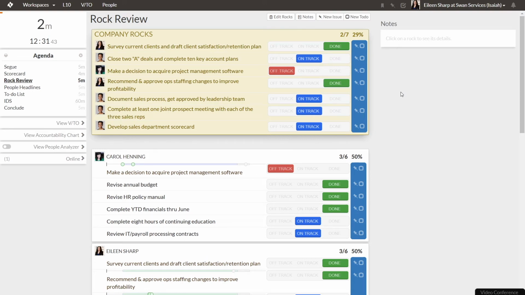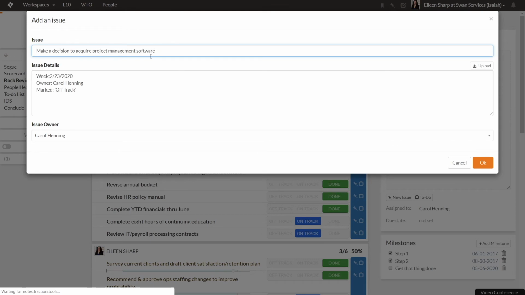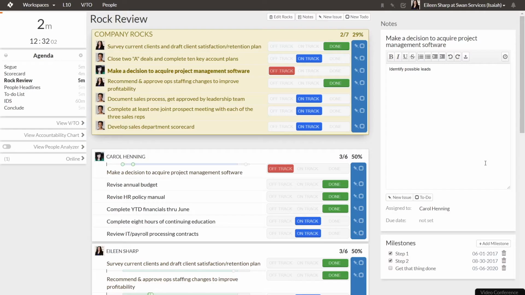So what we want to do here is, if we don't see a clear plan or a clear path of moving this ROC forward each week, or there's obstacles or barriers or something is holding it back from moving forward, let's create an issue out of it. Simply click the push pin here. Again, that'll create a context-aware issue for us. All we have to do is click OK, and that's going to add that to our IDS list.